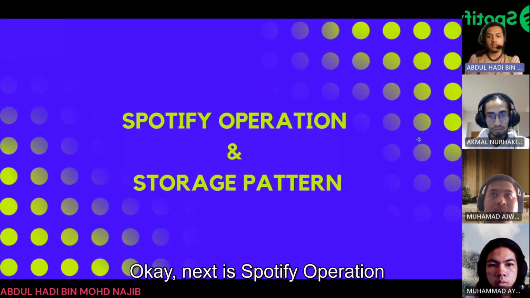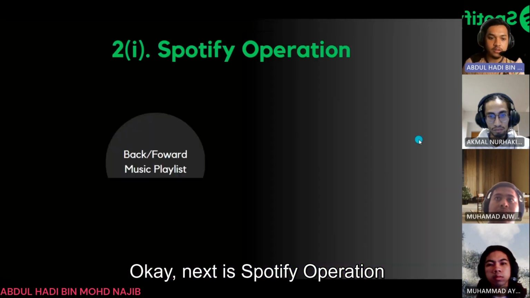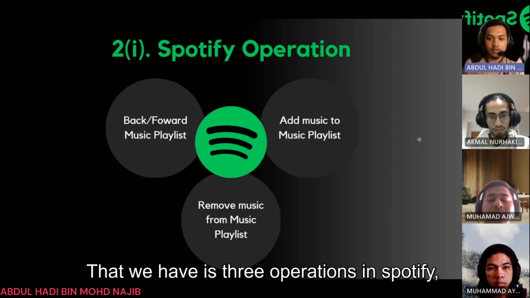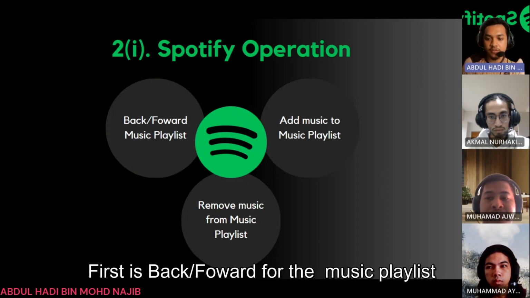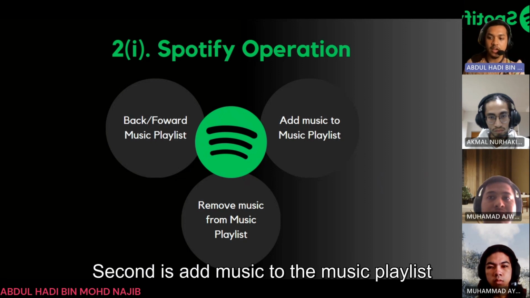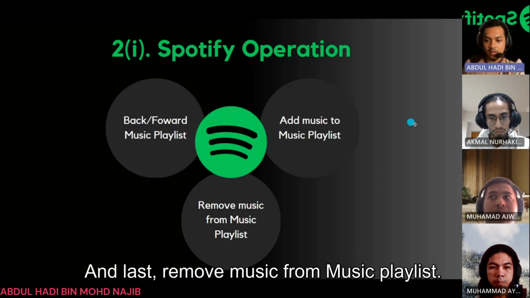Next is Spotify operations. We have three operations in this Spotify. First is back and forward for the music playlist. Second is add music to the music playlist. And last, remove music from the music playlist.